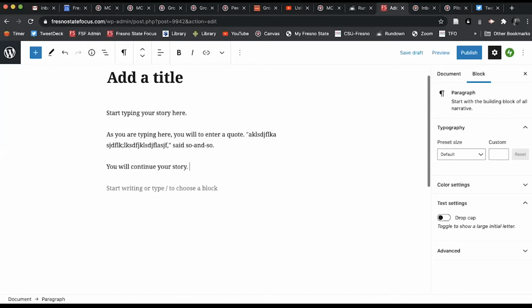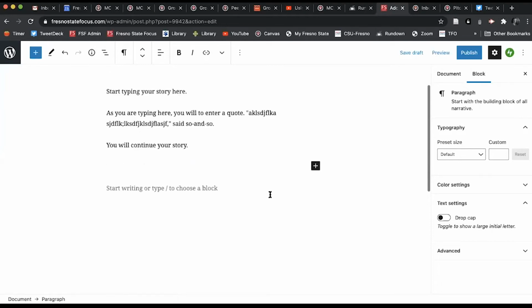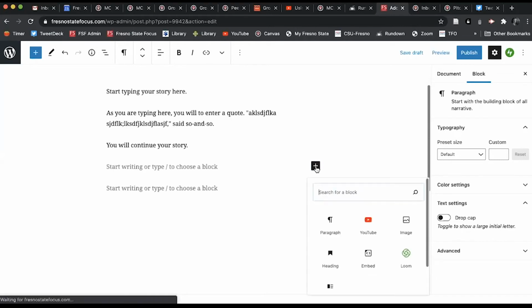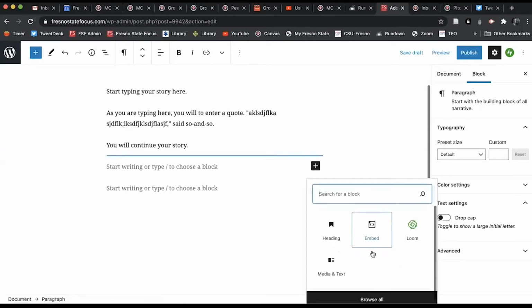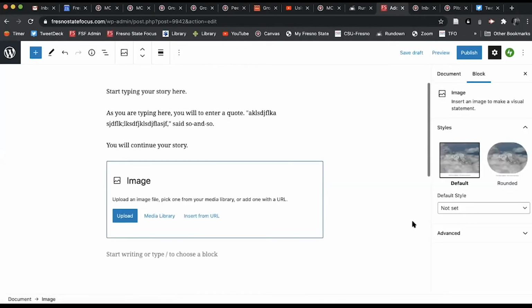I have parameters for how many quotes I want in Canvas. I have parameters for, more or less, how many paragraphs. I have parameters for whether or not you should be putting pictures in. Hint, if you have pictures, you should put pictures in. In order to put a picture in the middle of your story, again, this lovely plus sign, image, okay?